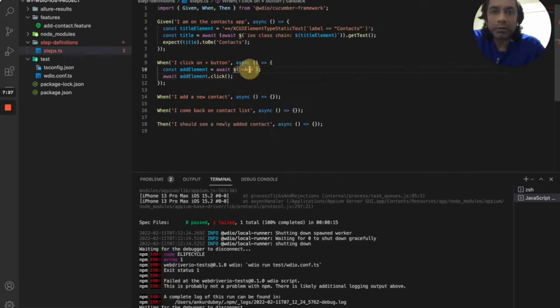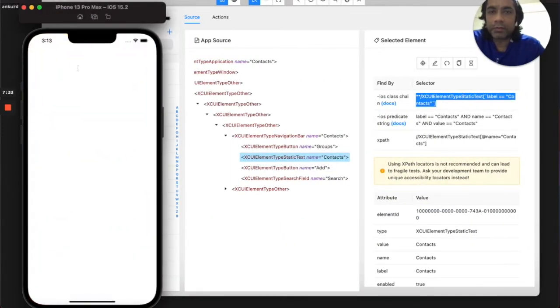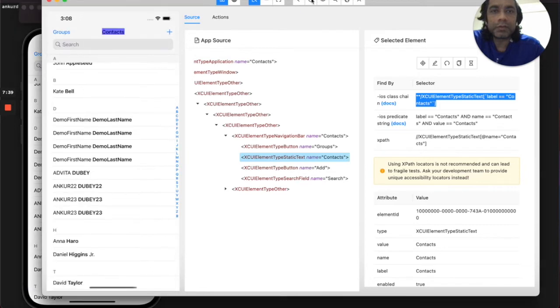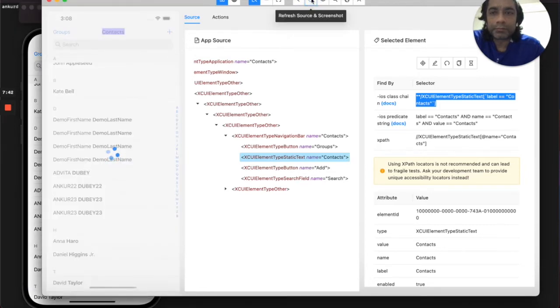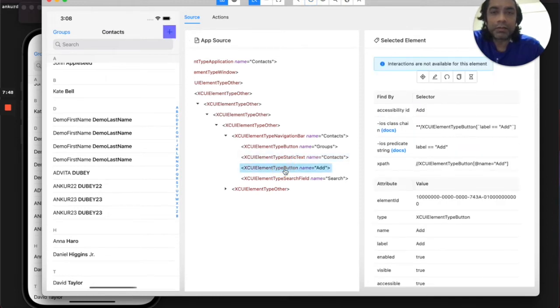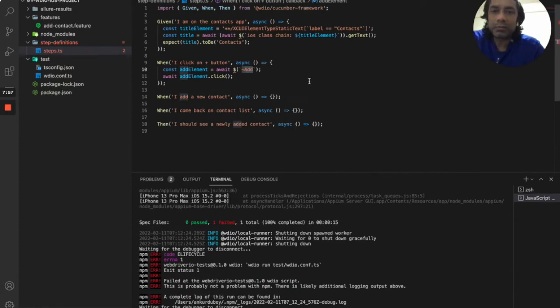Let's see how I have identified this add. Let me open this here. Come back. So this is the plus button. Let me refresh the inspector. When I click on the add, you can see it is highlighting the plus button, and its accessibility ID is add. And when you try to identify an element using accessibility ID, you have to start it with the tilde sign. That is how you identify an element using the accessibility ID.